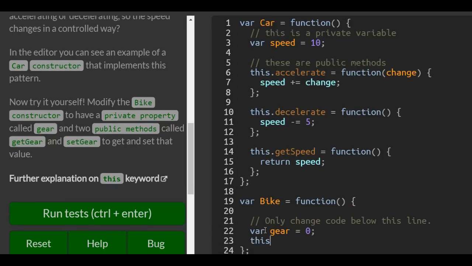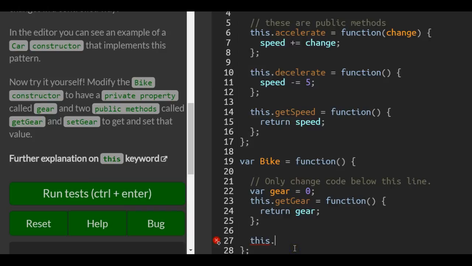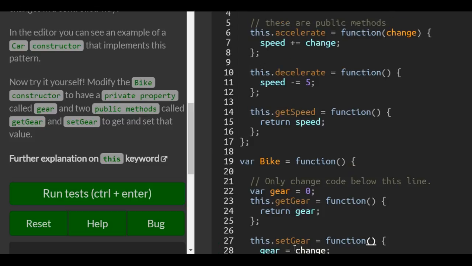Then we're going to do our public methods, getGear, which is going to get the gear, and setGear is going to set it. So we would do getGear as a function and it will return gear. Then setGear would be our second method, also a function, and this will get gear and assign to it change. Change will be our parameter.